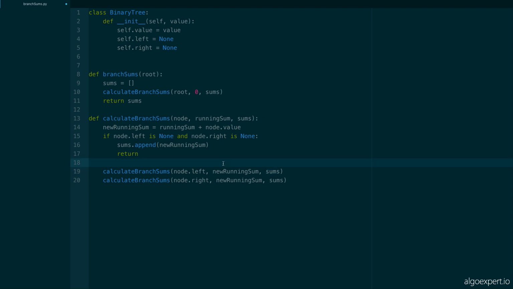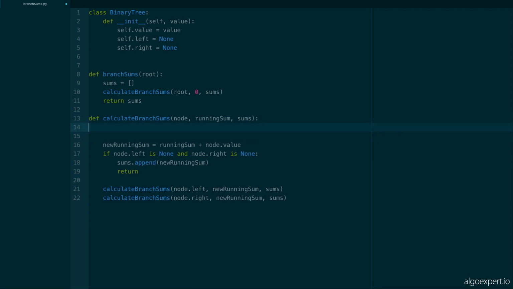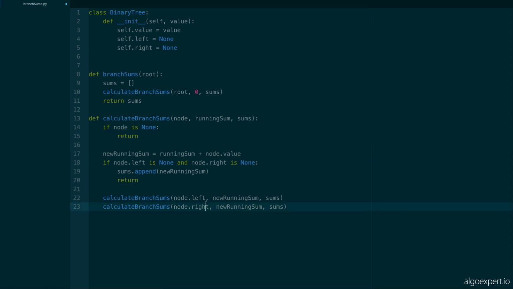Now, here you might be realizing that we're actually not handling a certain edge case where we might be at a node that has 1 child, but not 2 children nodes. So maybe node.left is an actual node, but node.right is just the none value or the null value. And in that case, we don't want to be calling node.value on none. So we're just going to add one check at the top here that says if node is none, return. And that's it. That's our algorithm.